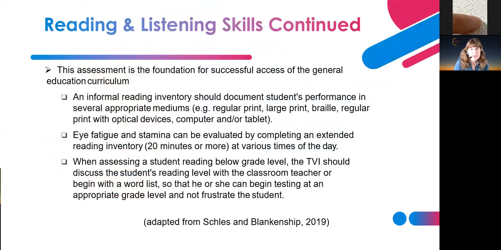So the reading and listening skills assessment is the foundation for successful access of the general education curriculum. An informal reading inventory should document students' performance in several appropriate mediums: regular print, large print, braille, regular print with optical devices, such as dome magnifiers or video magnifiers, computers and or tablets, just to name a few.